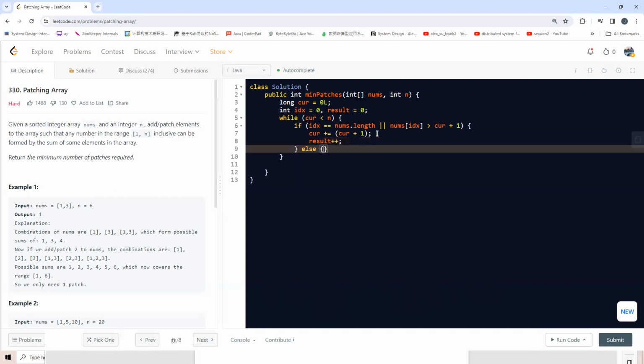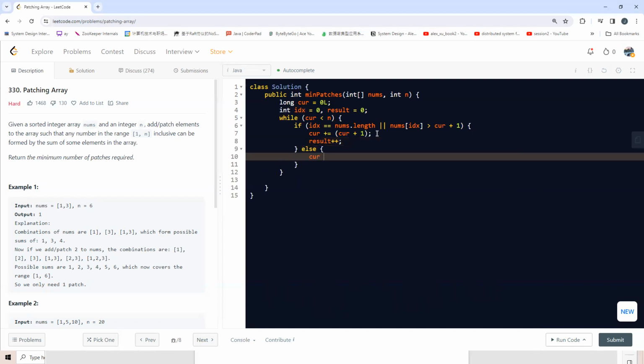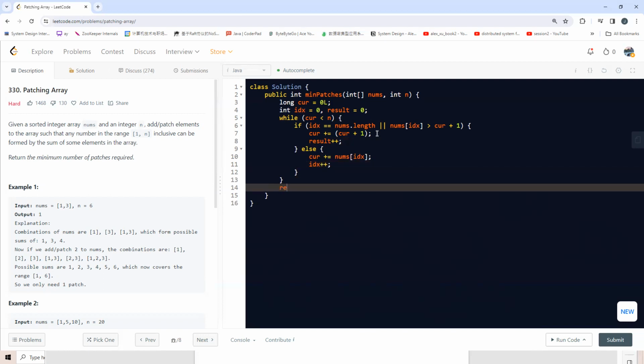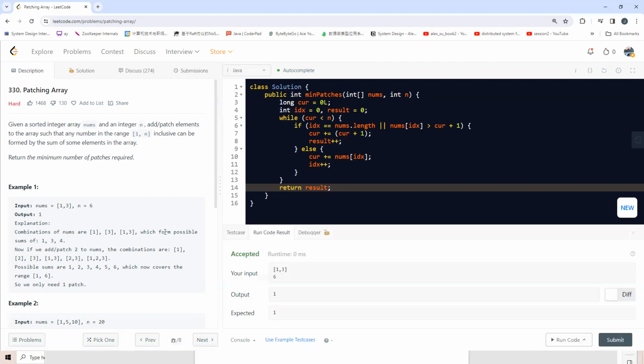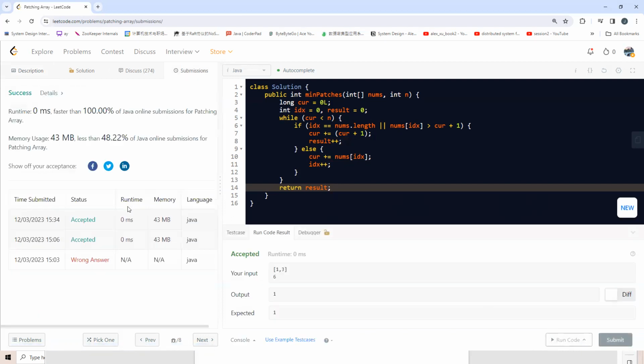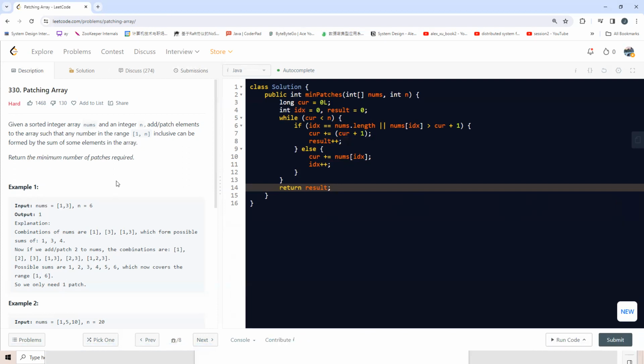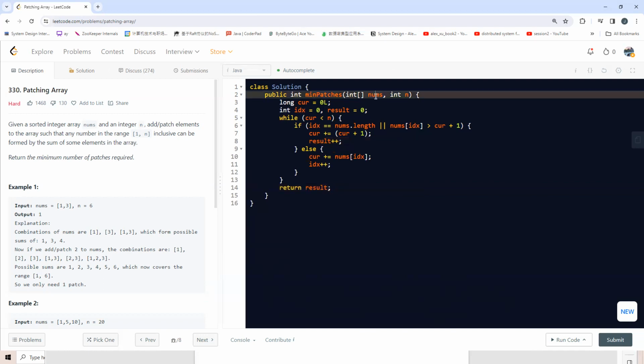Else, our current will just plus equal to nums[index], and we increment index by 1. In the end, we just return result. Time complexity is O(length), okay.